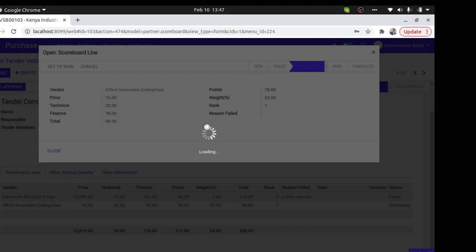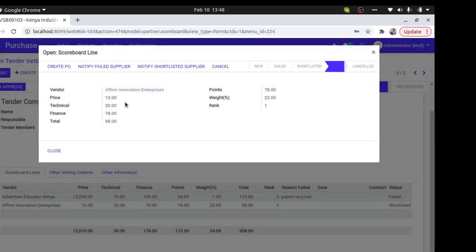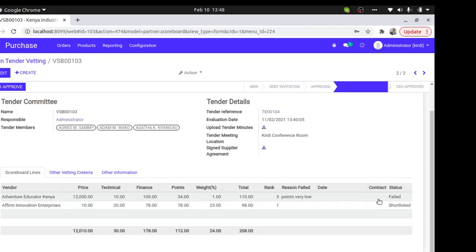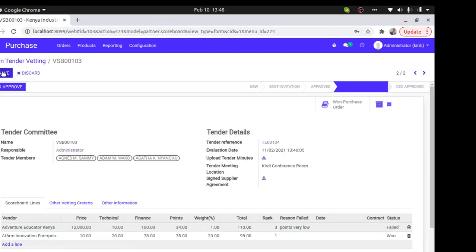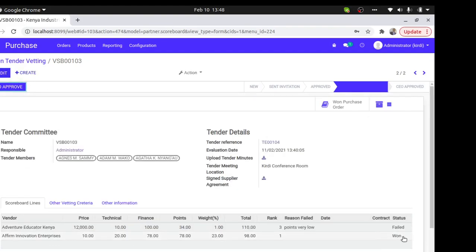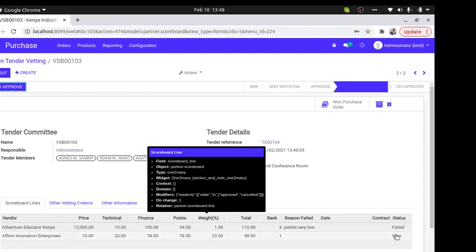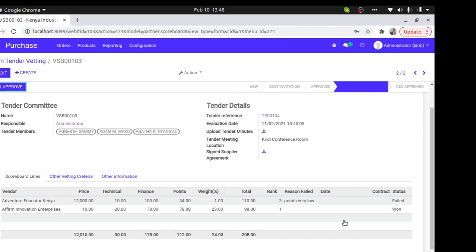So once you do this one, the final person to approve is the CEO, and now the procurement team can create a purchase order for this particular goods for this particular supplier. It's very direct. It's very easy to do that one. So it's going to go to won, you can see. So meaning this particular vendor, Affirm Innovative, won this tender. Now you can see it will also change here to won. If I just edit and then save again, now it shows won. But the others it will show failed, the others that failed show shortlisted and failed and all that.